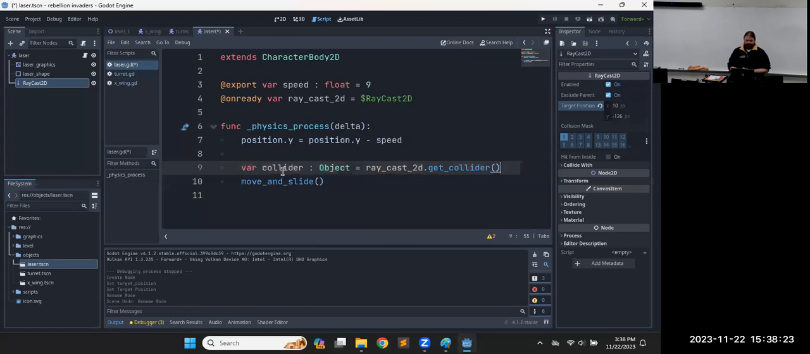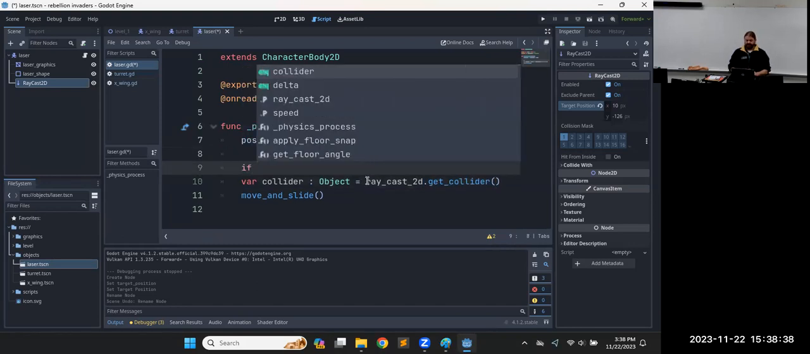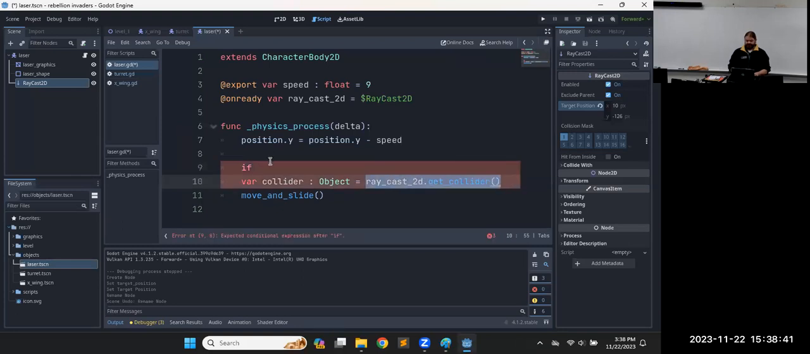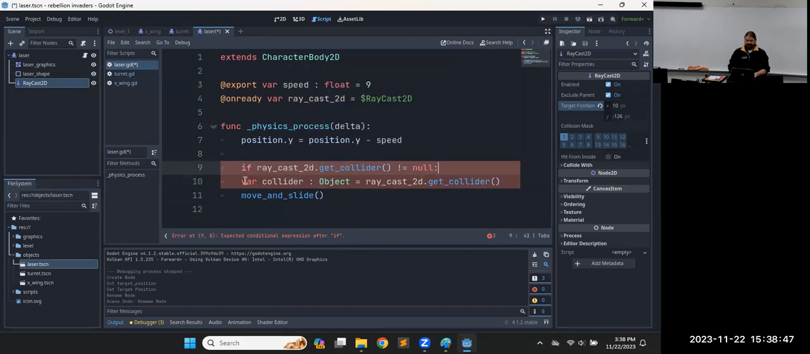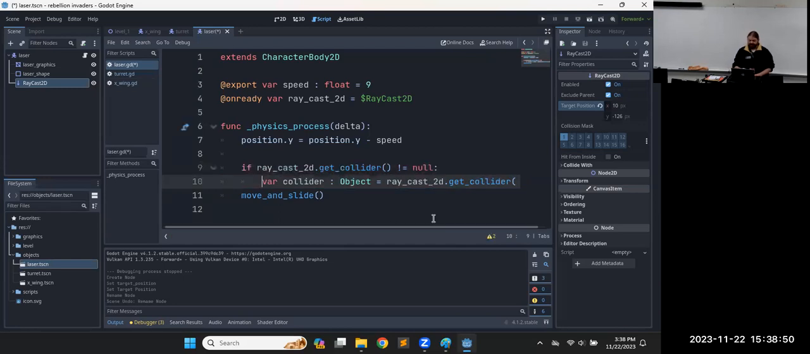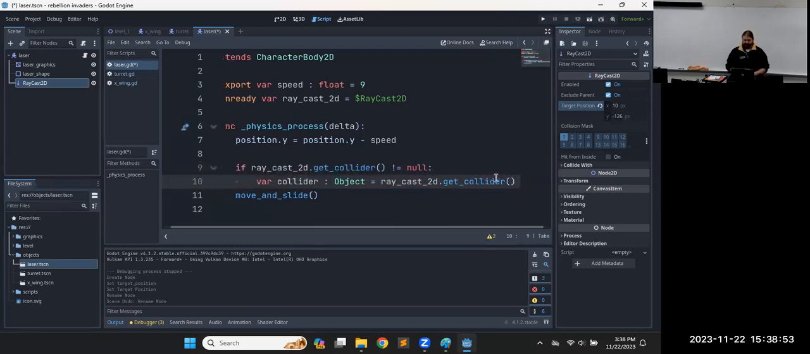But there is a little addendum here. What happens if that's not colliding with something? That could give us a problem. So if we're doing that, we want to check and make sure. So if this exact thing here is not null, then we'll grab all the stuff from the collision. That makes sense? We just check to make sure that it's not empty. It is actually touching something.